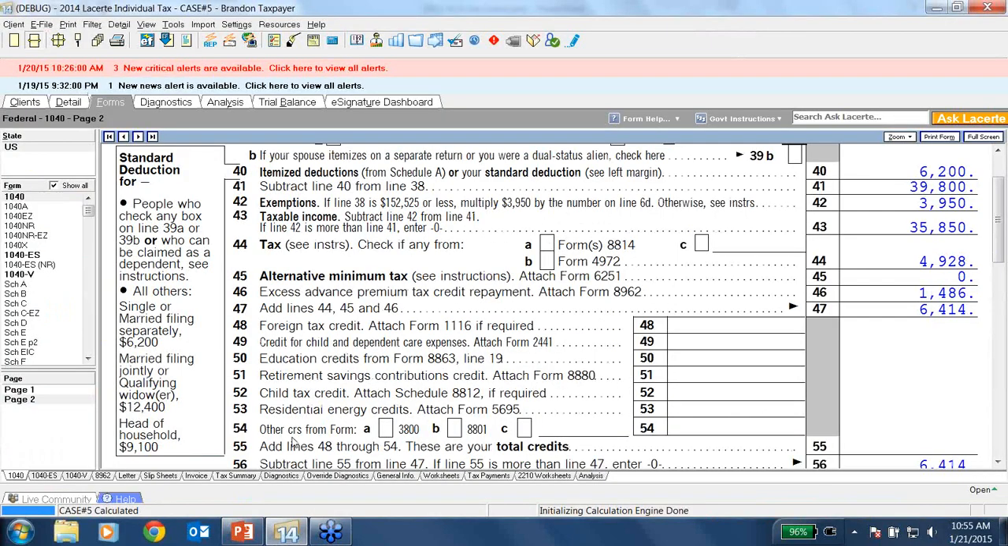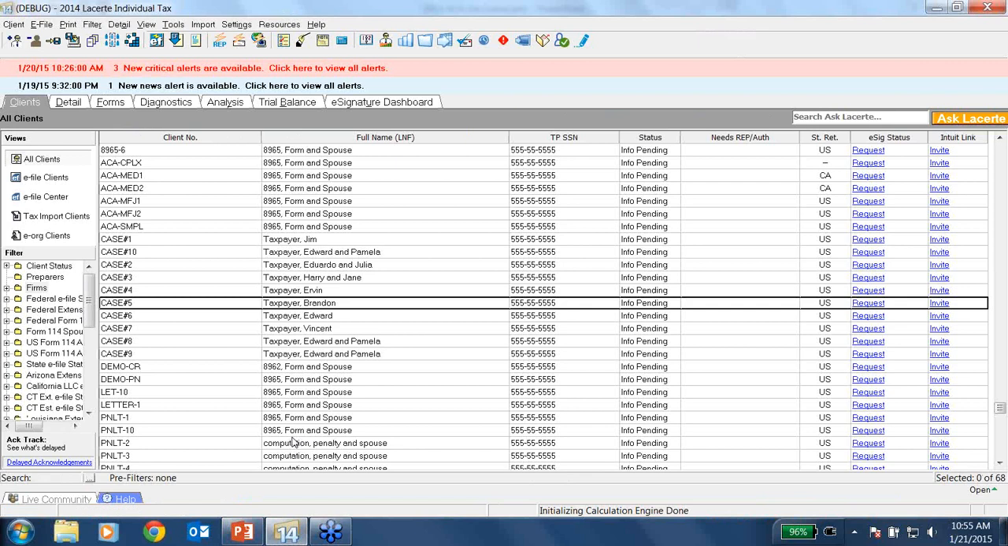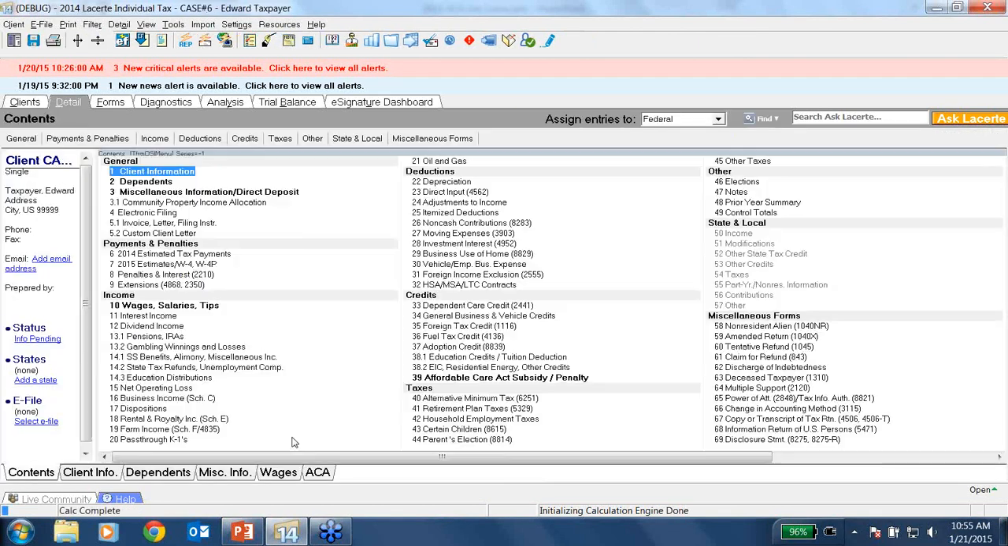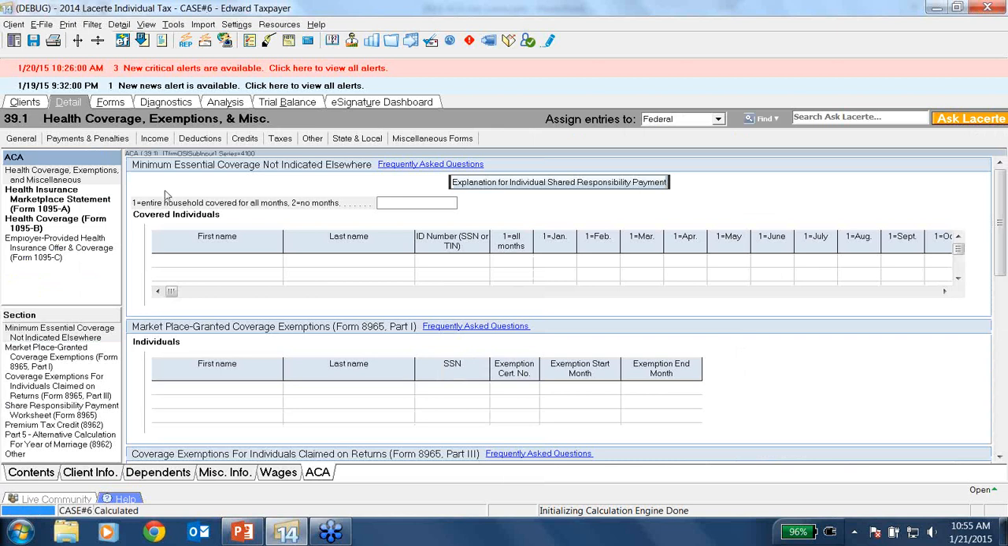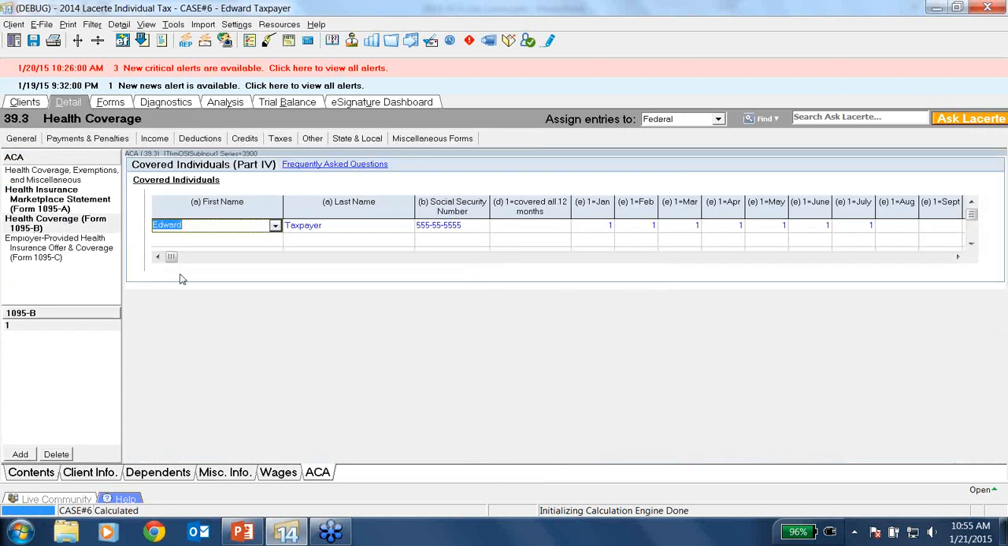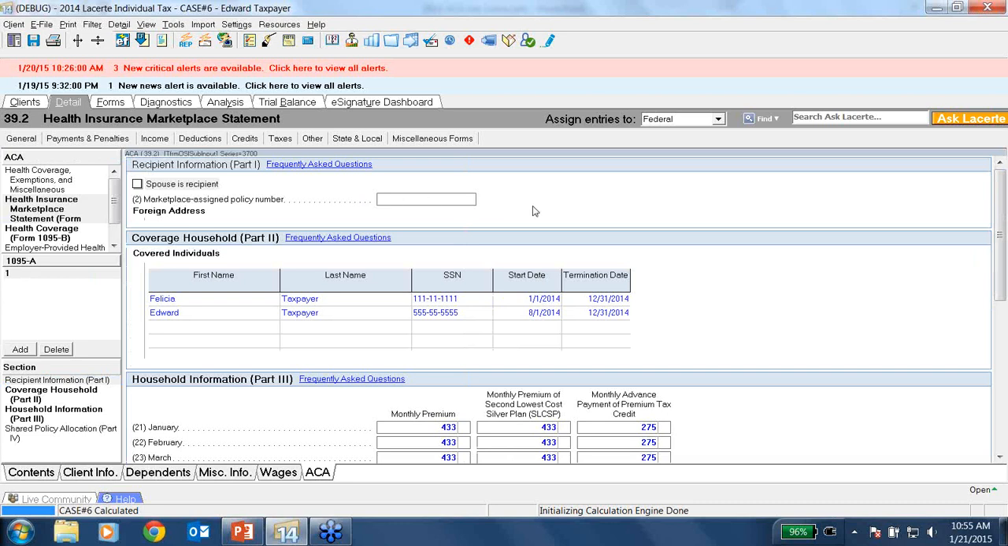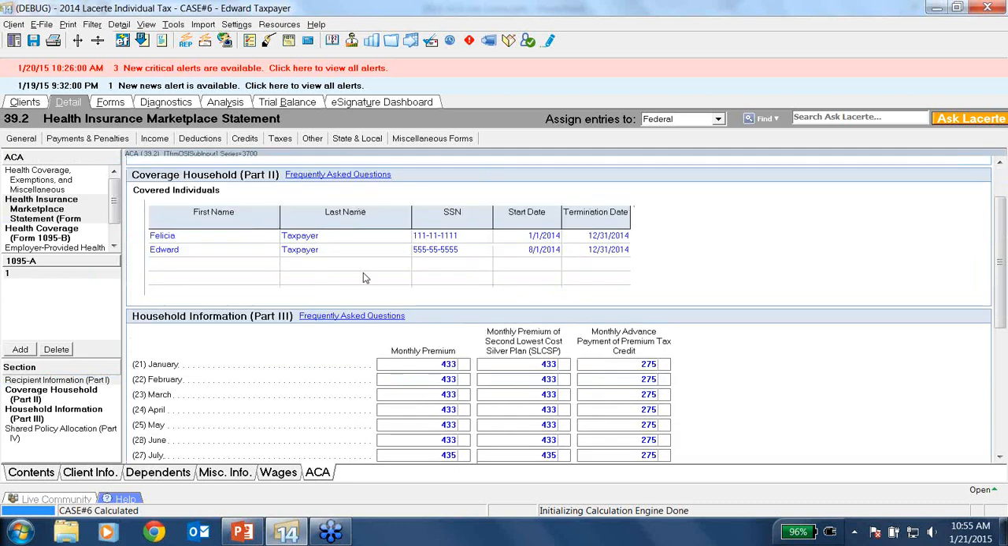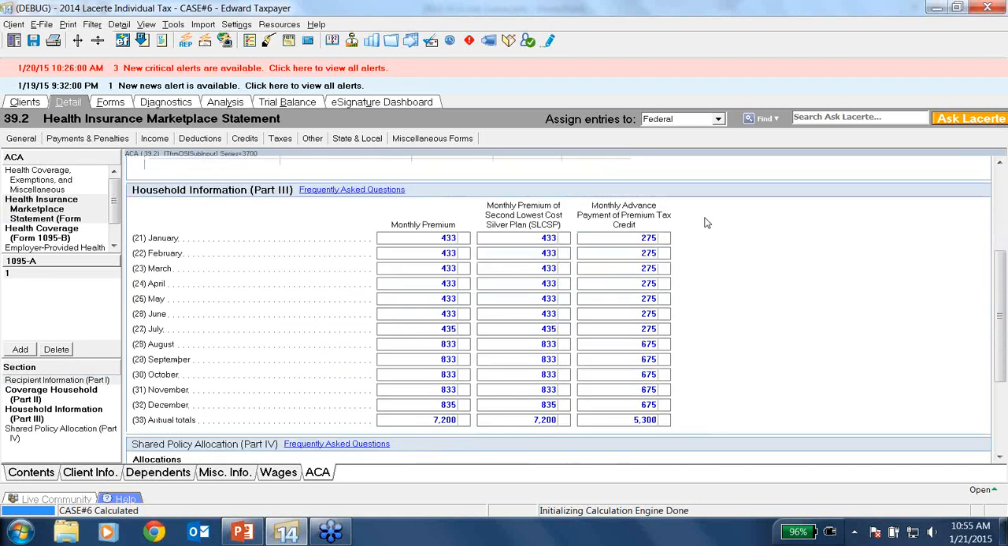So we go over to the tax product. We're going to go to use case number 6. Show you what we entered in screen 39. On the 1095-B, let's say they got one of those for the government program. Edward had coverage January through July. We indicate a 1 for those months. And then we go to 1095-A. We indicate the coverage that they would have had from the exchange. And then we start filling out this grid based on the 1095-A.